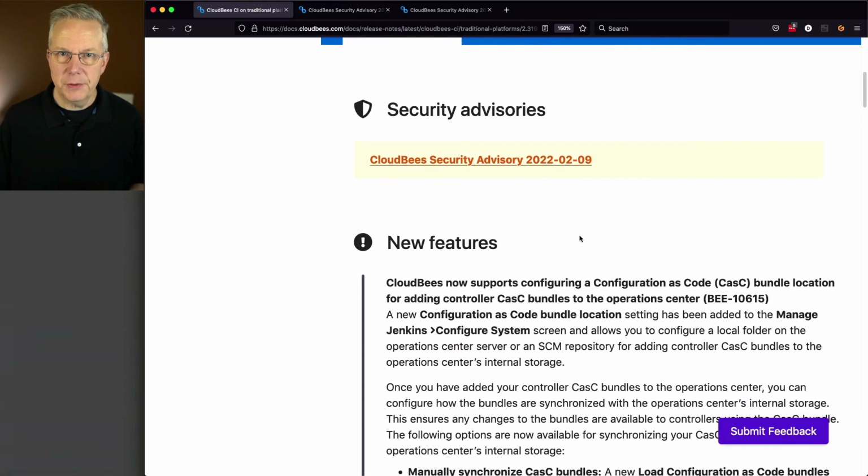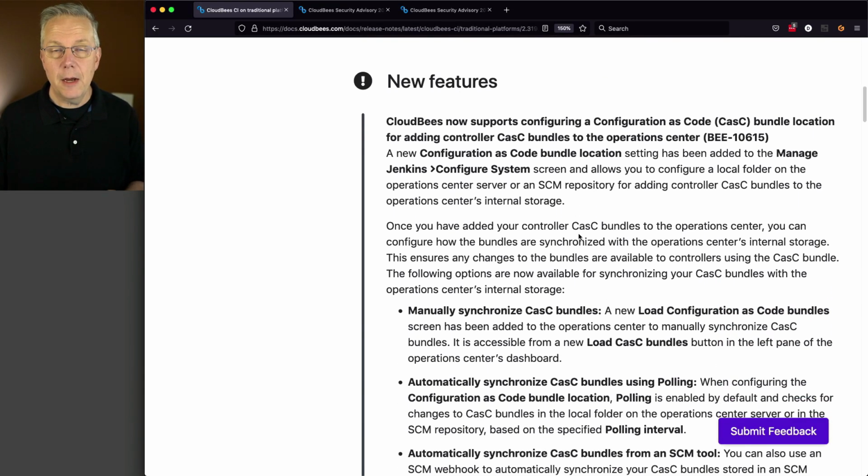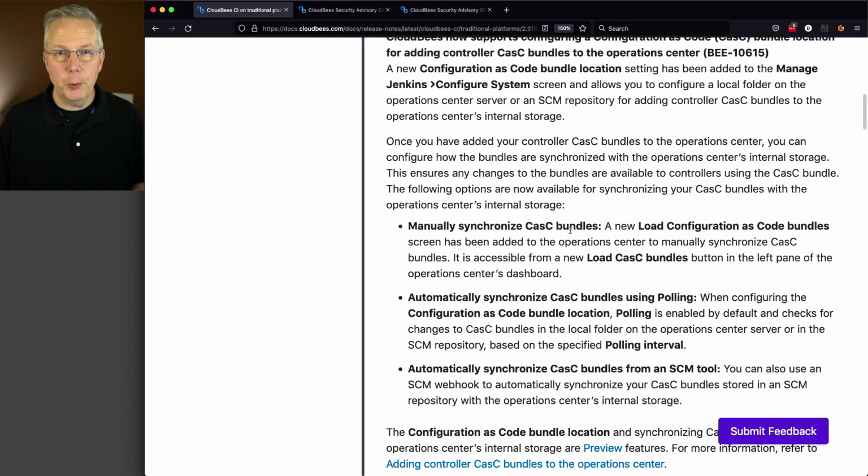One of the big features for this release in 2.319.3.3 was that configuration as code now supports an SCM as its source for your configuration as code, or your CasC files. This is a pretty neat feature, and you probably want to go ahead and review the documentation and see if moving to this SCM-based CasC bundle solution is right for you.